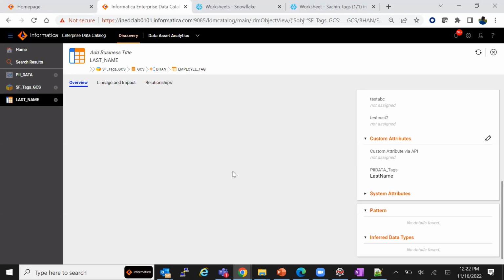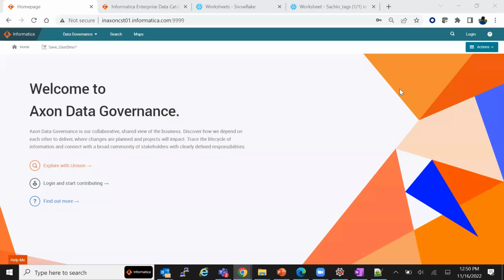Now we have this information in the catalog. So how does it help the business user to identify these things and get similar information? Let's look into that. We have extracted the information in Enterprise Data Catalog with the tag information from Snowflake. Now a business user usually searches at the Axon level.